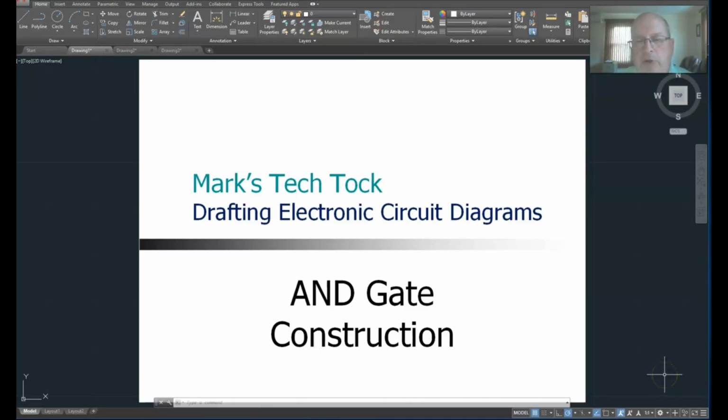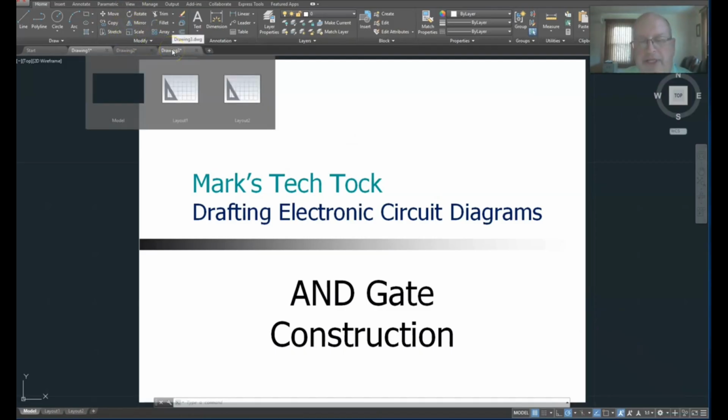In this video, we're going to show you how to draw an ANSI standard AND gate. ANSI is the standards organization that sets what the symbols look like. This is the standard symbol used in the United States, sometimes referred to as the IEEE standard. So we're going to look at a digital AND gate that's drawn to this standard.